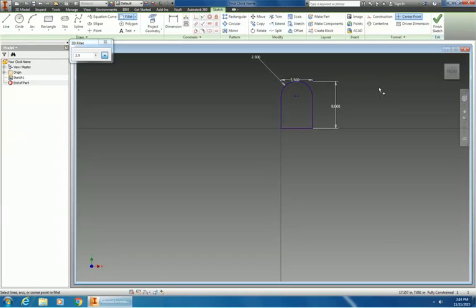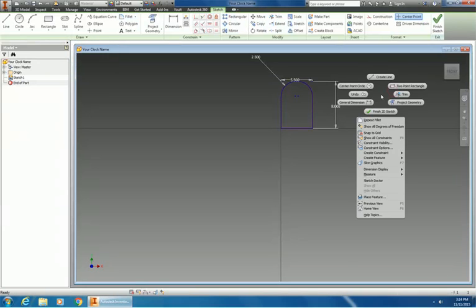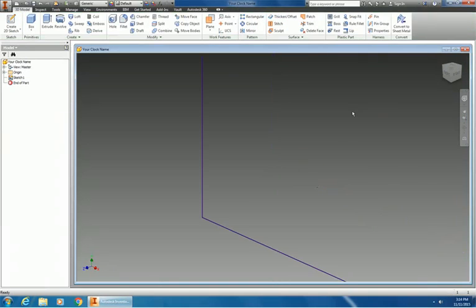Now at this point we are done with this portion of the sketch, so you can hit OK, right click, and finish your 2D sketch. And what it'll do is it'll turn you to the side there, and mine kind of lost its center. Alright, so we are done with that.